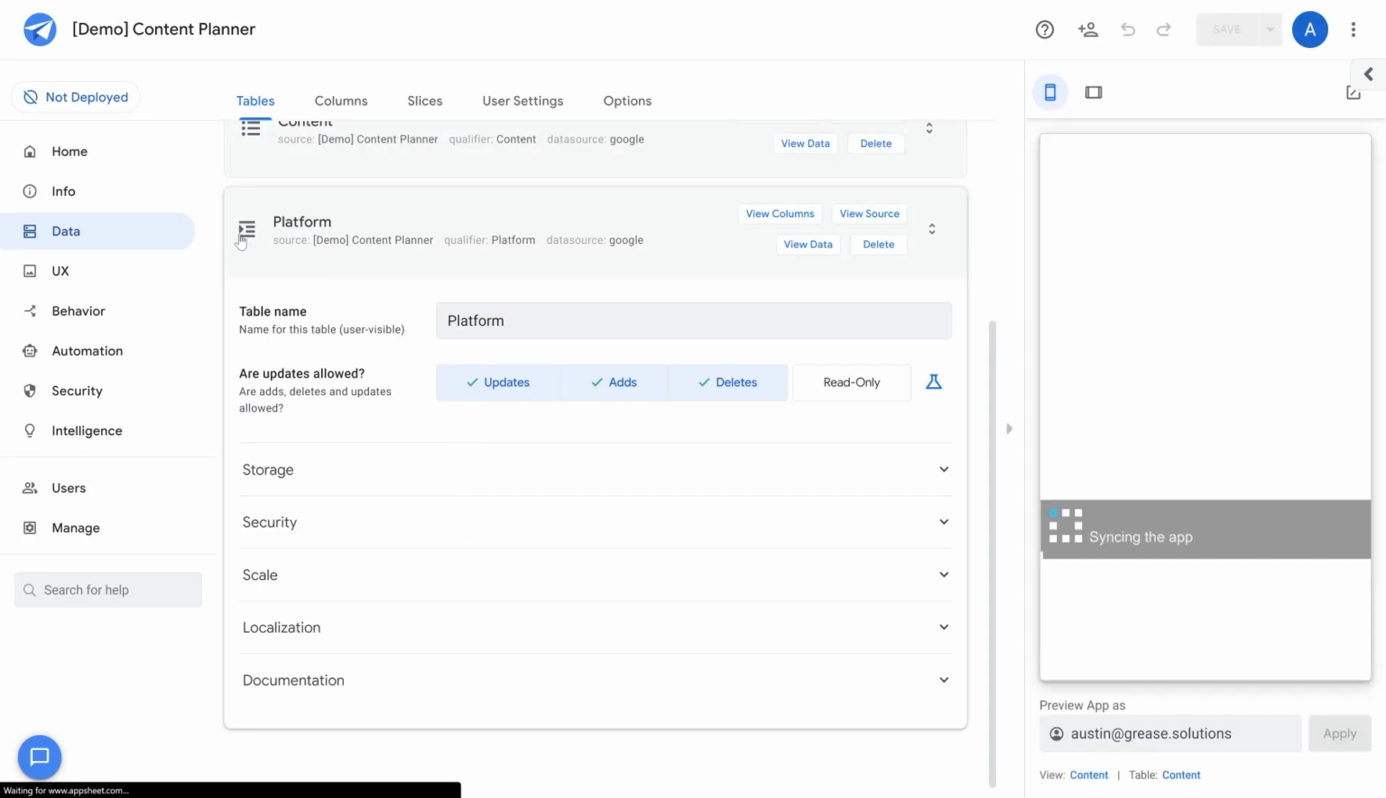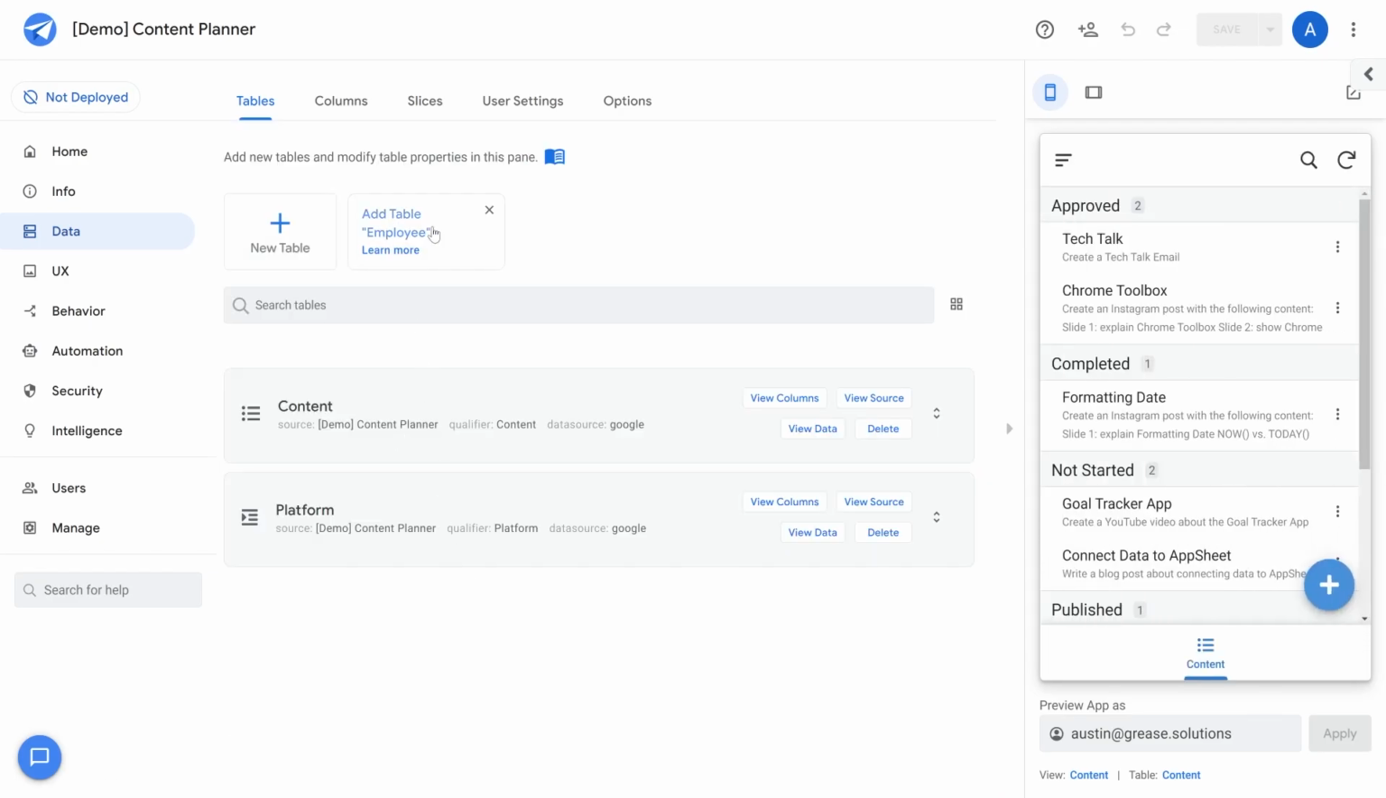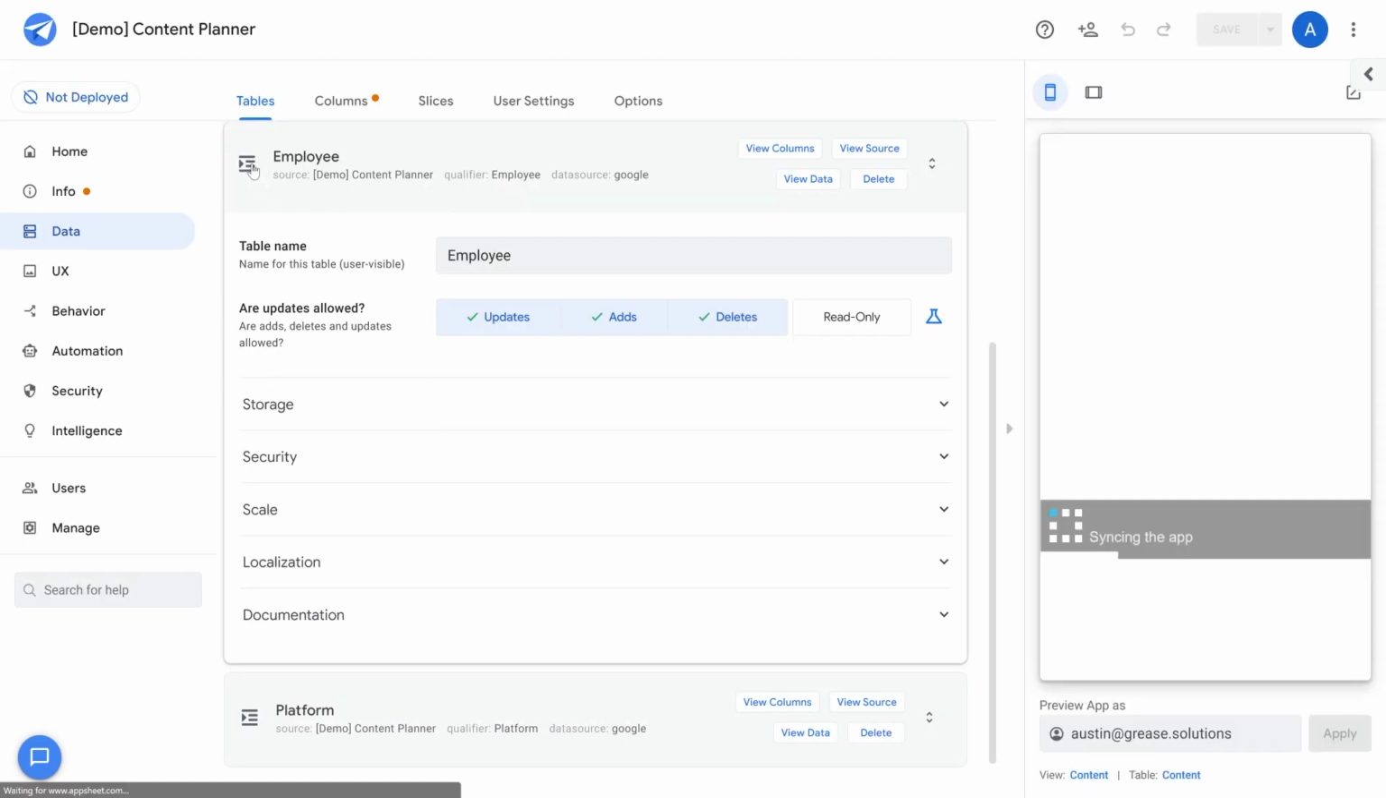All right. Now we have the platform table added, and the last table that we have to add is our employee table. Perfect. That table is now added as well.